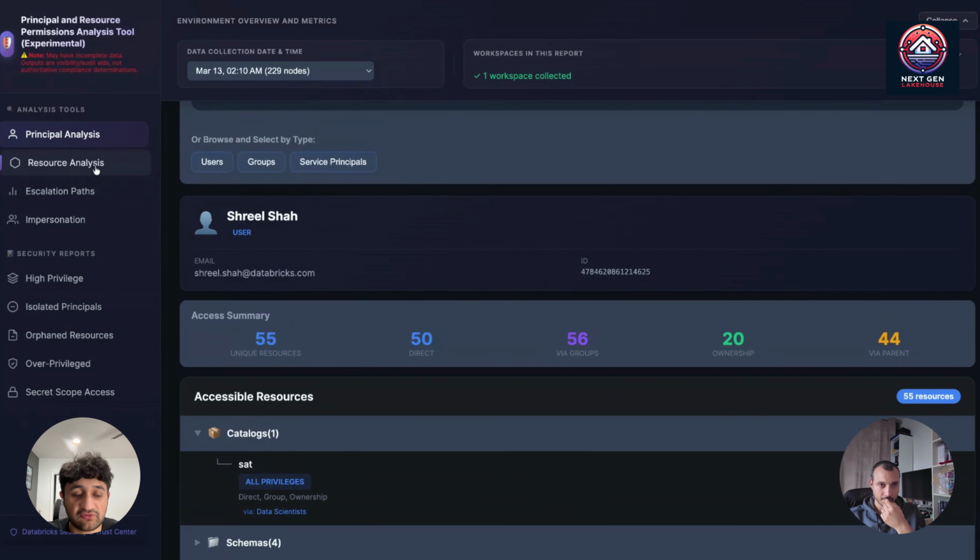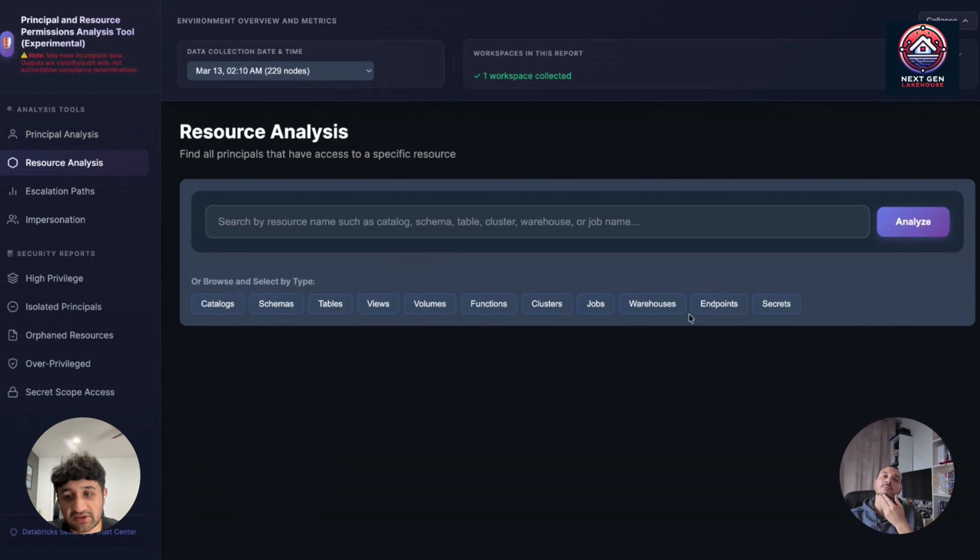You can also do a straight view of the resources. So all the different resources that are supported on Databricks, everything from Unity Catalog to clusters to endpoints as well as secrets are supported. So you can quickly view and understand all of those resources.